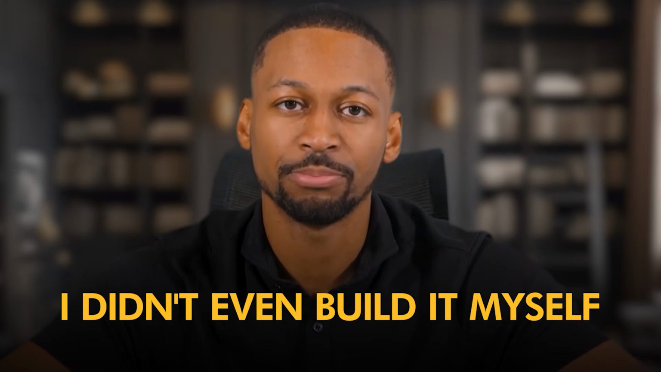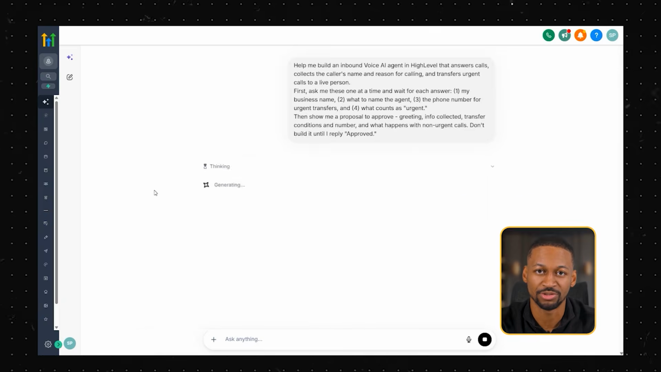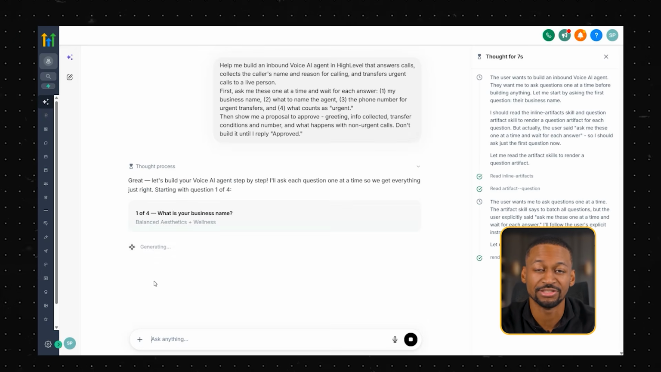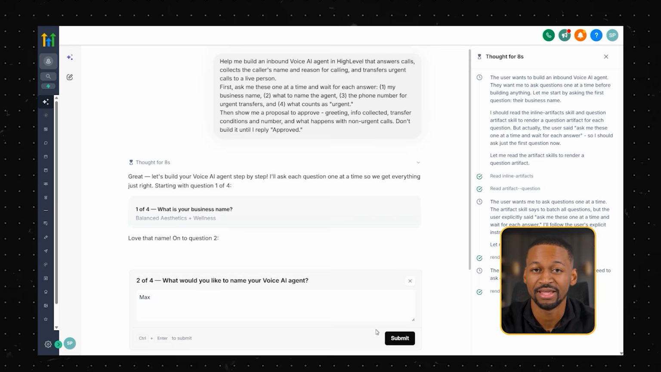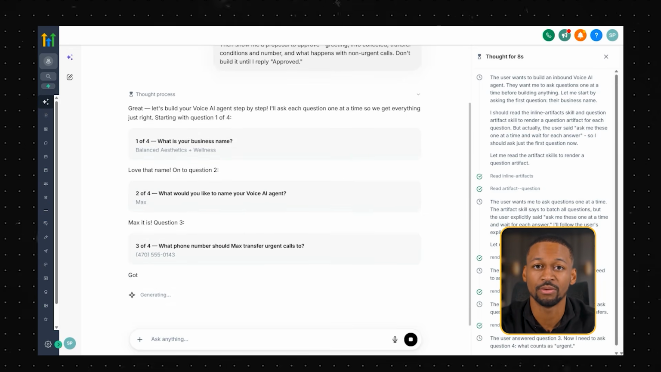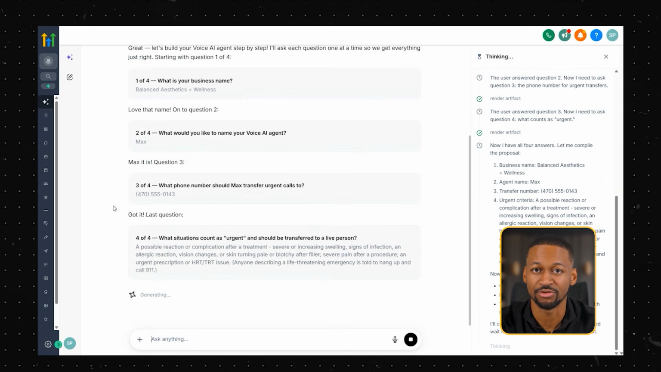And here's my favorite part about building this one. I didn't even build it myself. I asked AI to build it for me. It walked me through it one question at a time. What's the business name? That's Balanced Aesthetics and Wellness. What do I want to name the agent? I'll call him Max. What number should urgent calls transfer to, and what counts as urgent, which for a med spa is something like a bad reaction after a treatment.